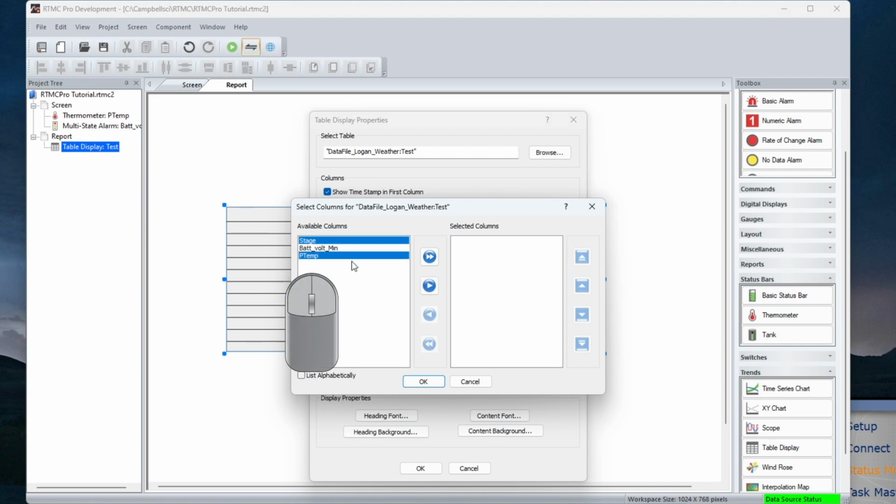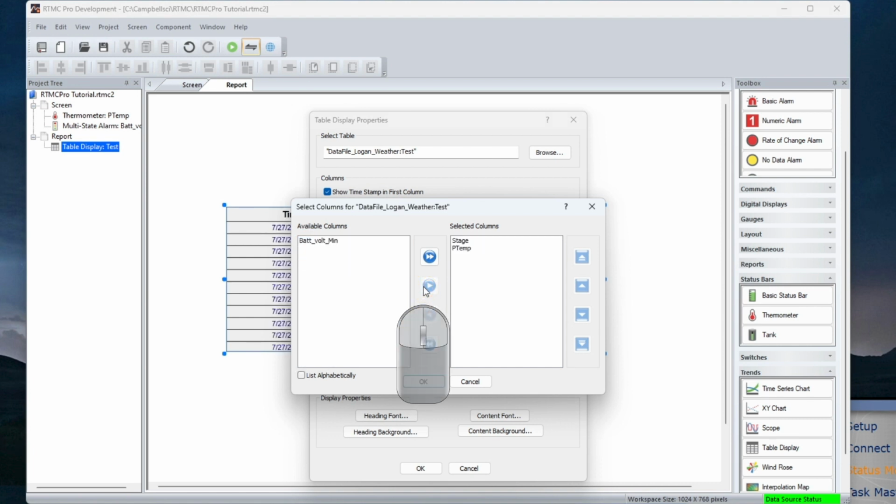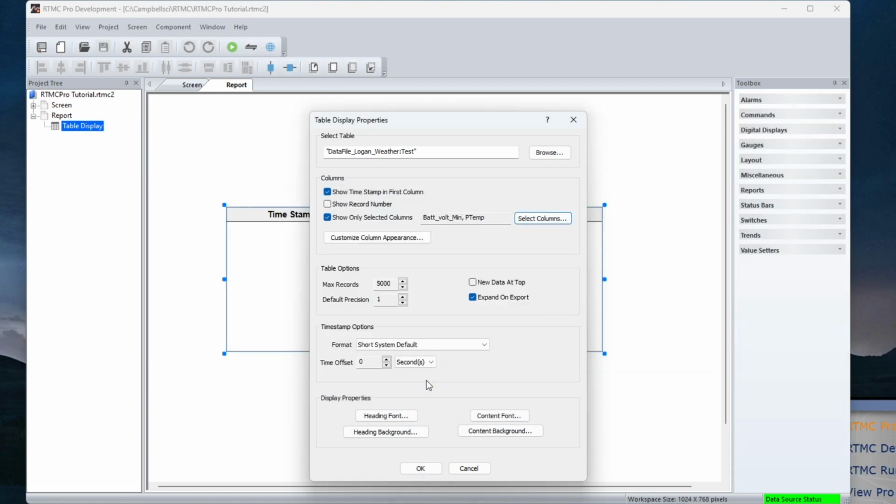Hold the Control key to select several to be added at the same time. Hold the Shift key to select all the columns between two selected columns. The Custom Column Appearance button lets me change labels, do a calculation, or change the precision displayed.